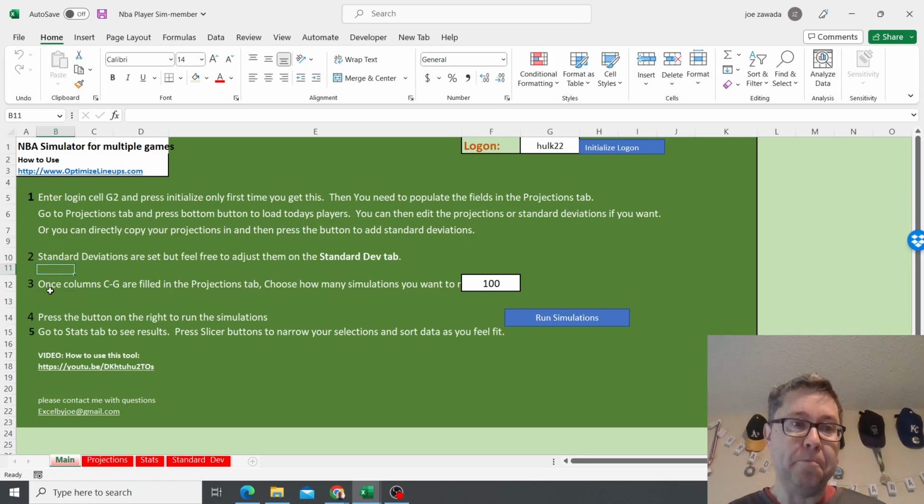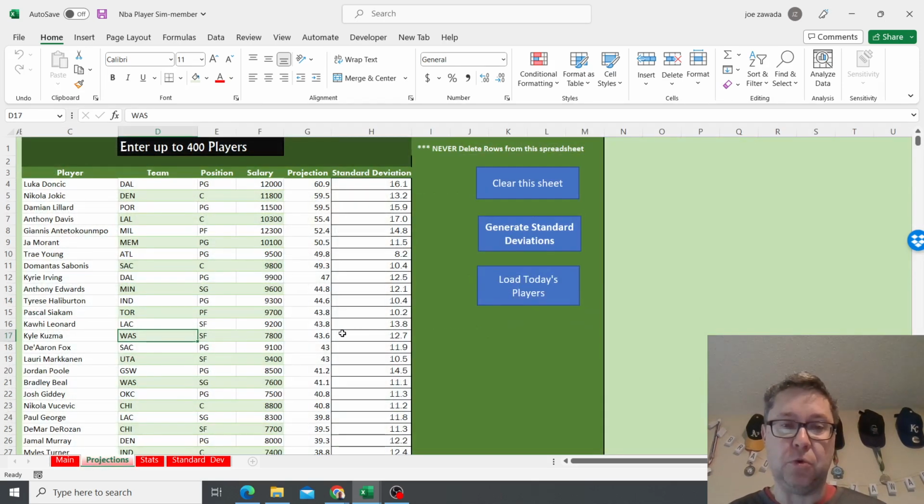For each of the four major sports, I'm going to have these four tools. NBA Simulator. This one you may have seen. If you already bought this one for the flat price, it's still going to continue to work, although this is just going to have a few extra features. Now, instead of having to copy and paste players in, there's a button to load today's players. You could press the button, it's going to load the actual players in today.